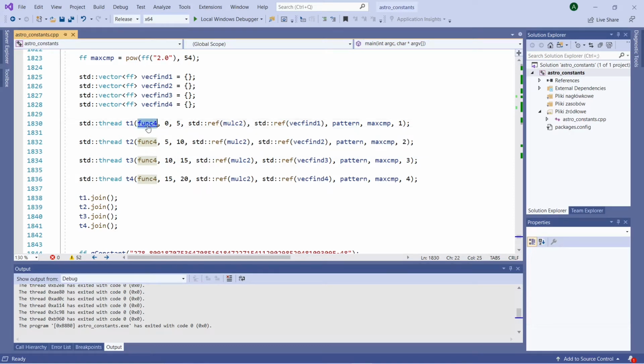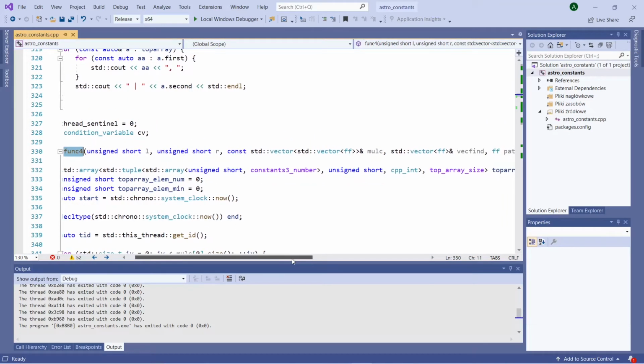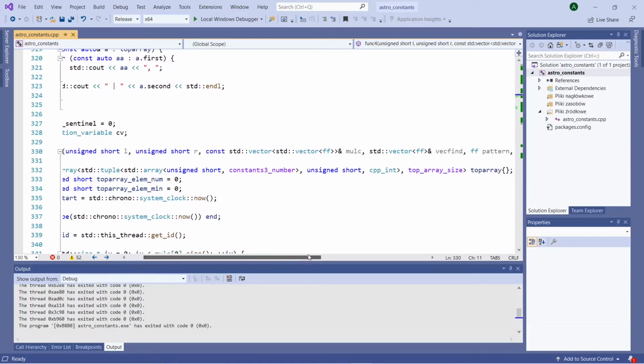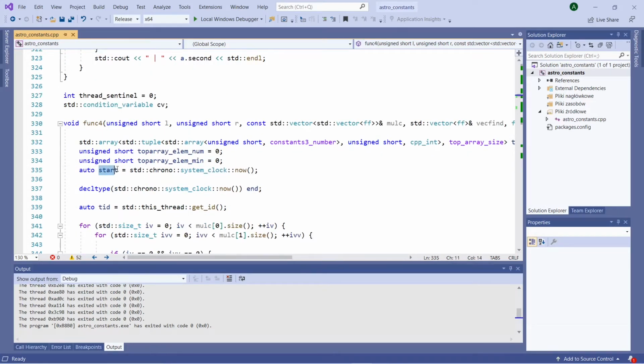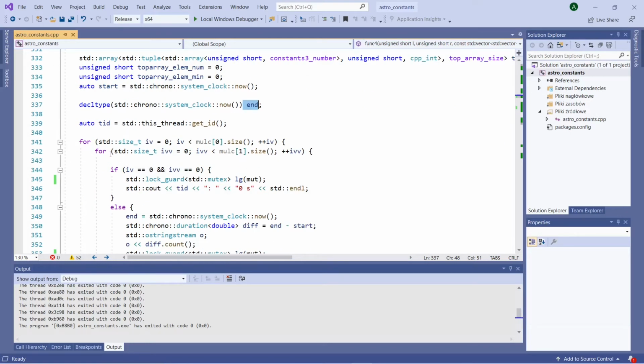Let's see func4 definition. Top array holds up to 60 numbers with highest count of consecutive zeros. There are 2 time points, start and end, used to calculate time for every iteration of main loop. TID is ID of current execution thread.